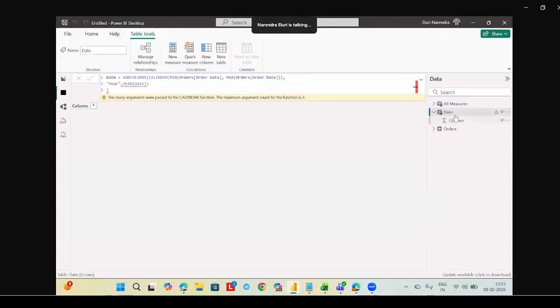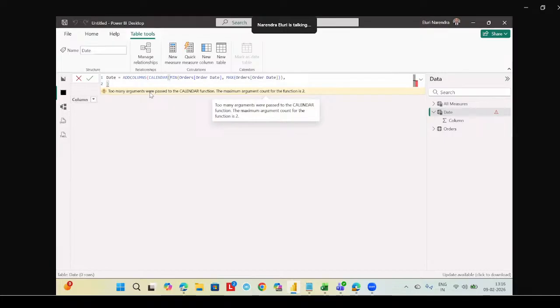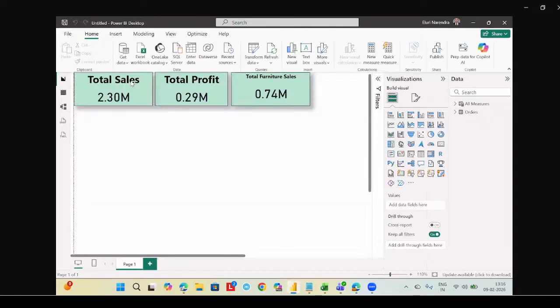So the date table is created. The columns I will be creating afterwards. When the time comes, I'll be creating the date column for you again. For the time being, just go to total sales, total profit, total furniture sales.